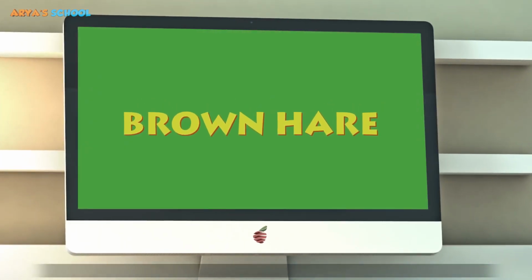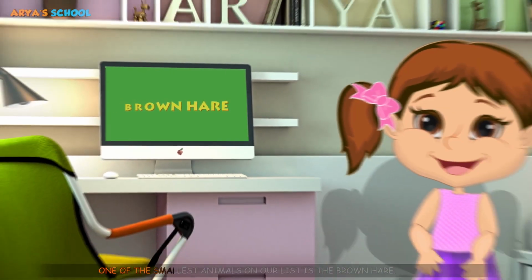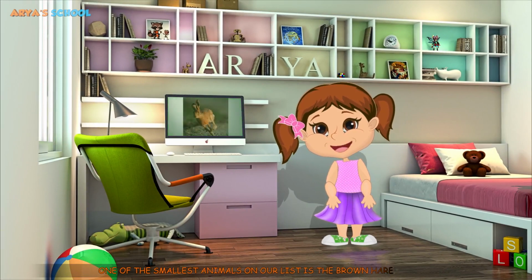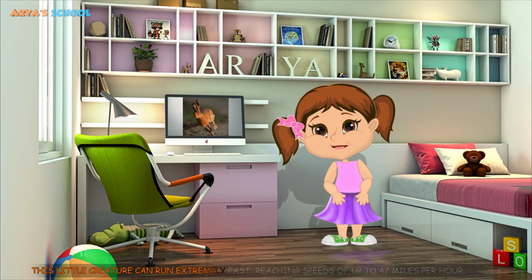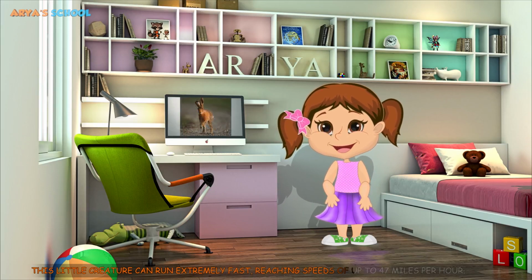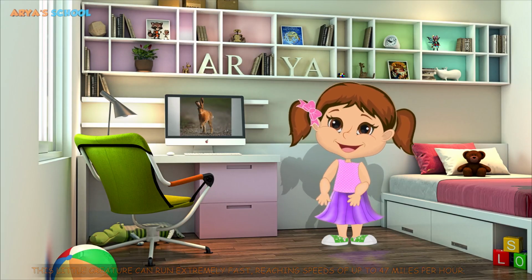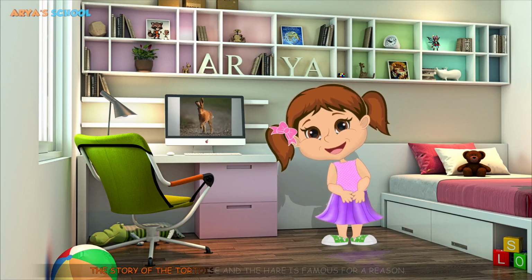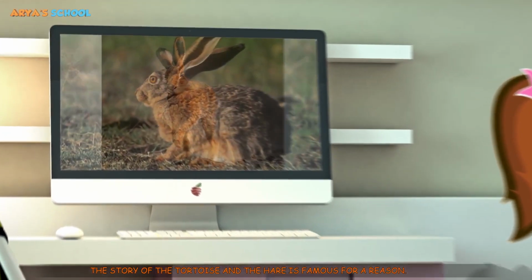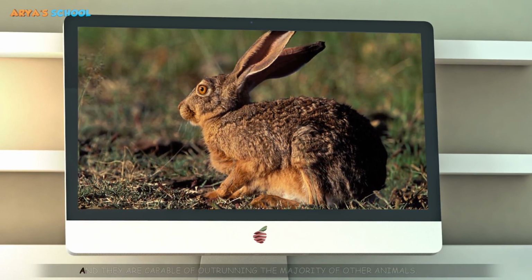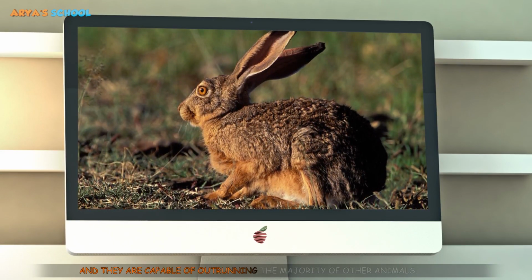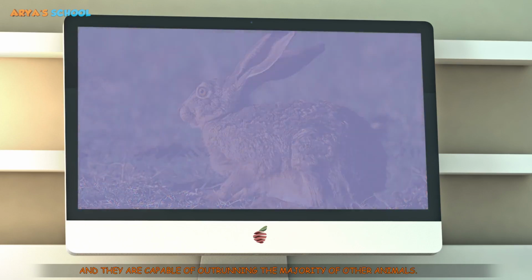Brown hare. One of the smallest animals on our list is the brown hare. This little creature can run extremely fast, reaching speeds of up to 47 miles per hour. The story of the tortoise and the hare is famous for a reason. Hares really are incredibly fast creatures, and they are capable of outrunning the majority of other animals.